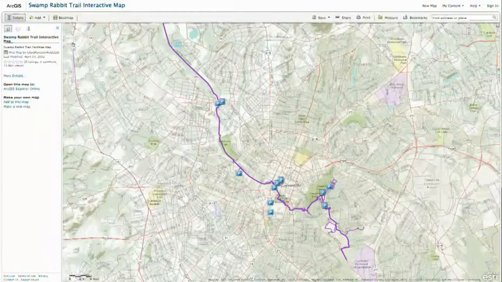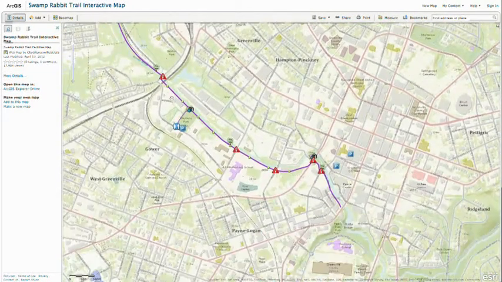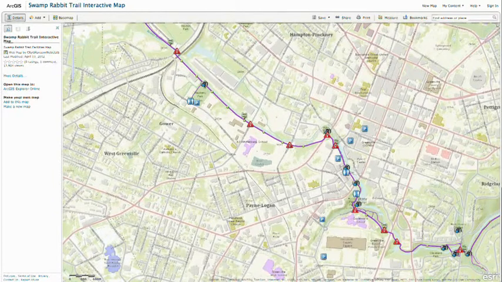We also ran into a problem with Community Maps. Since the Swamp Rabbit Trail extends beyond the city of Greenville into Greenville County, we needed to extend our community maps beyond the city limits. Greenville County did not participate in the Community Maps, so we worked with them and developed their community maps in coordination with them.